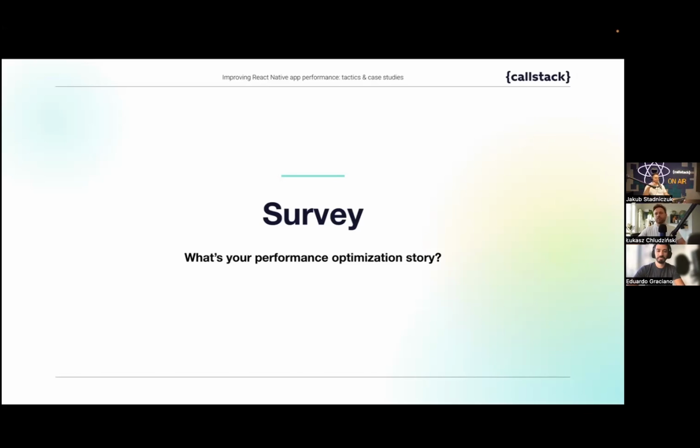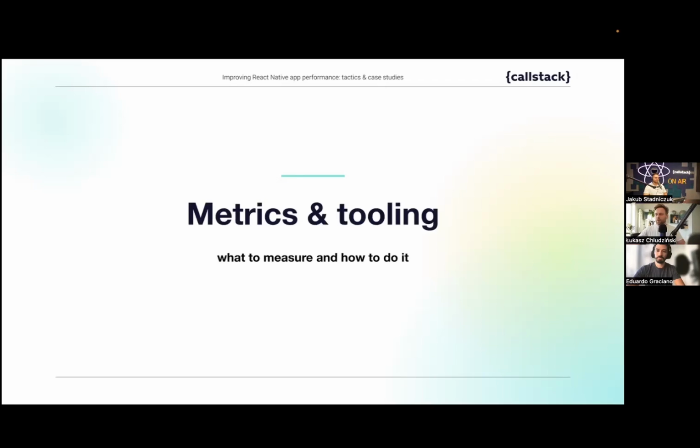I think the mantra that we have here at Callstack is that handling performance is an ongoing effort. Yes. It's not one point in time. It's something that you need to care about throughout the development cycle. I will stop sharing the results and let's go into metrics and tooling. So what to measure and how to measure it.